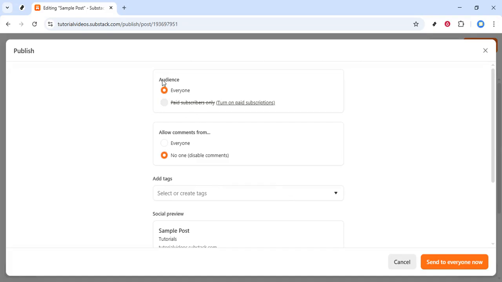This is the key step for a subscriber-only post. Select paid subscribers only. This setting restricts access, so only your paying supporters can read the full article. It's a powerful way to deliver premium value while encouraging free readers to upgrade, so make sure the toggle or option is correctly set before proceeding.